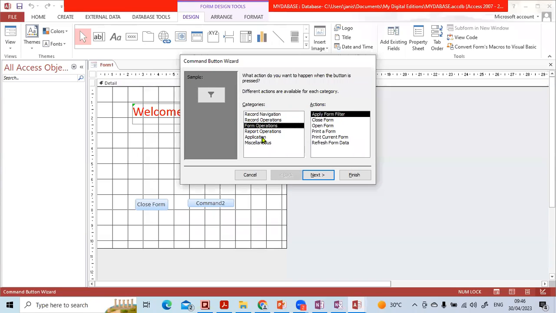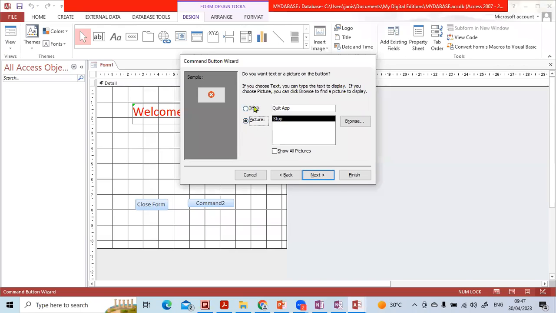Not form, you go to the application. Application means this MS Access application. You want to close the application. How do you close it? You select this one, application. There is a quit application. It is showing here. Now again, it gives two options.